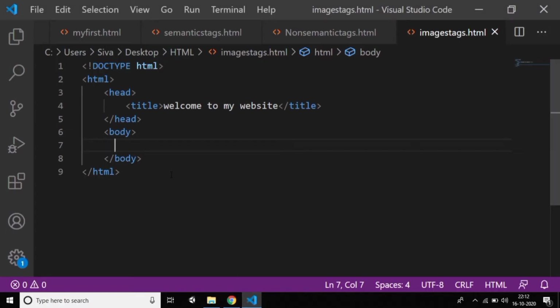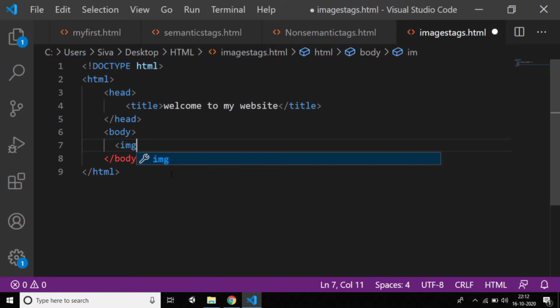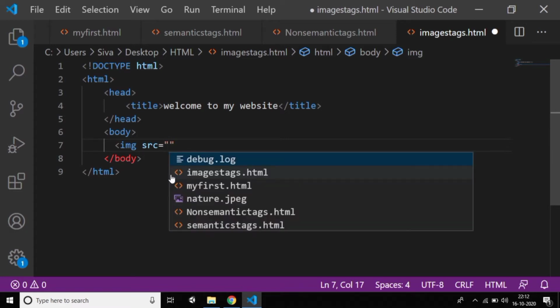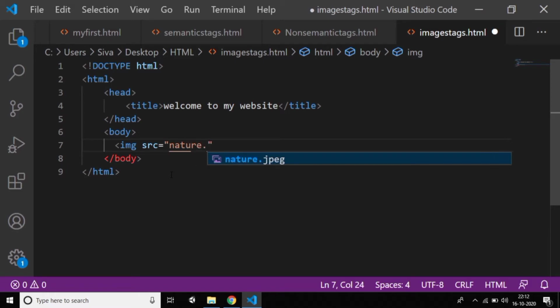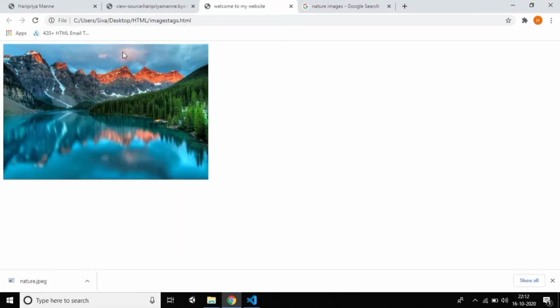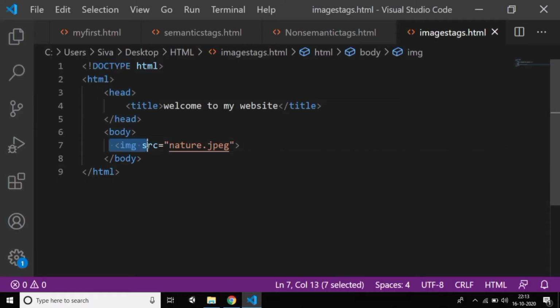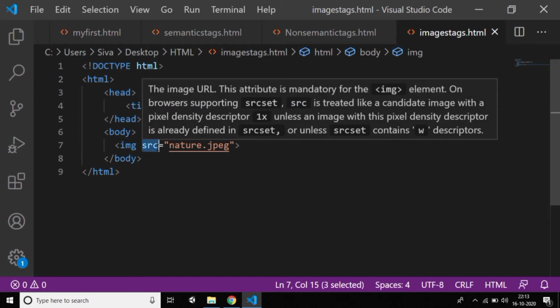For that we have a tag called image. We write the shortcut img. So img, then src, we need to give the source. Source means where it is located. It is located on the desktop and in the HTML folder only. So directly you can give the name of the image, which is nature.jpg. This is the way you need to give it, then close the tag and just Ctrl+S. Is it working or not? Just reload it. You can see my image was displayed by using the simple tag img. So src means source, where it is located.